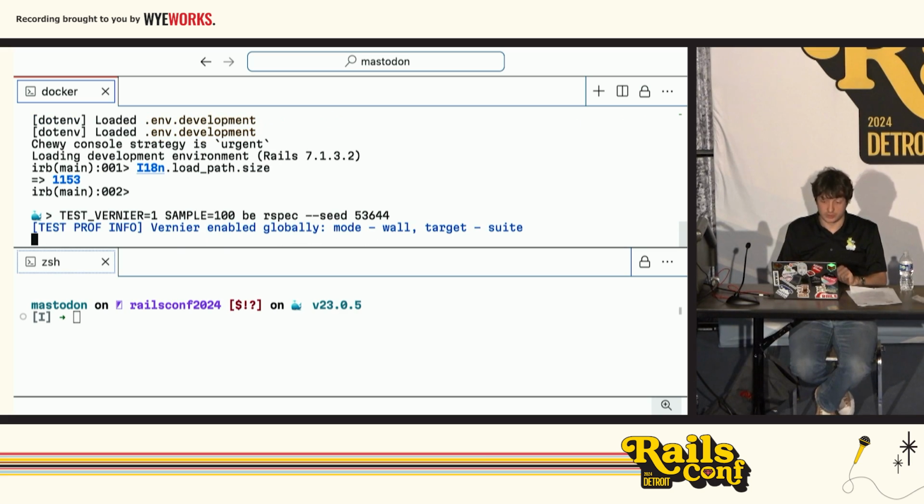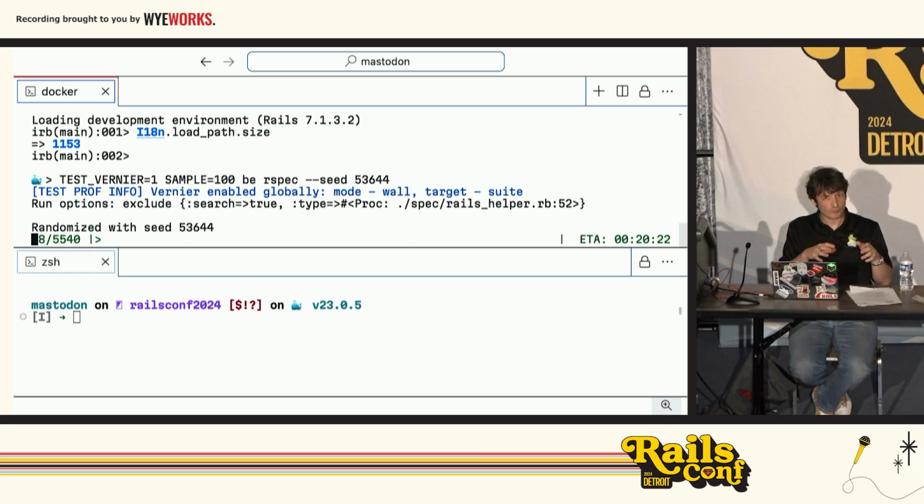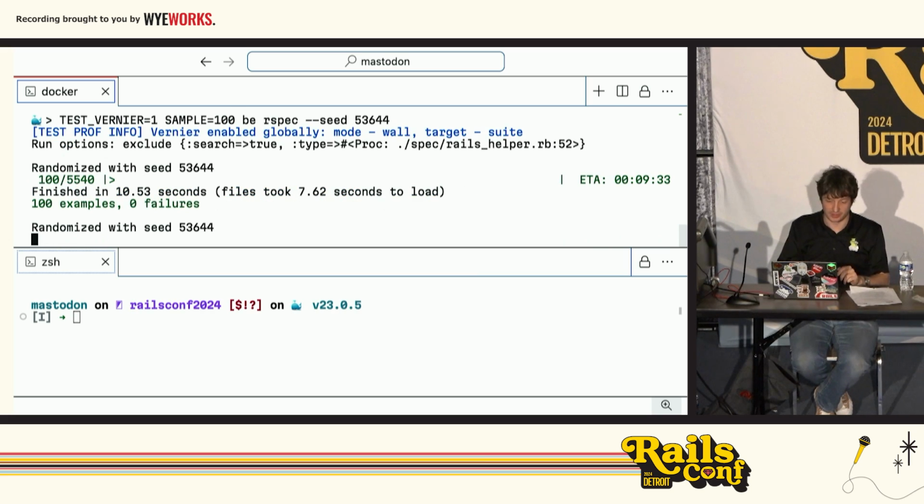And it says, okay, Vernier enabled globally. So enabled globally means that actually TestProf provides RSpec integration to mark a particular example or group with a tag and profile just a single example if you want it. But frankly speaking, it's a rarely needed feature.